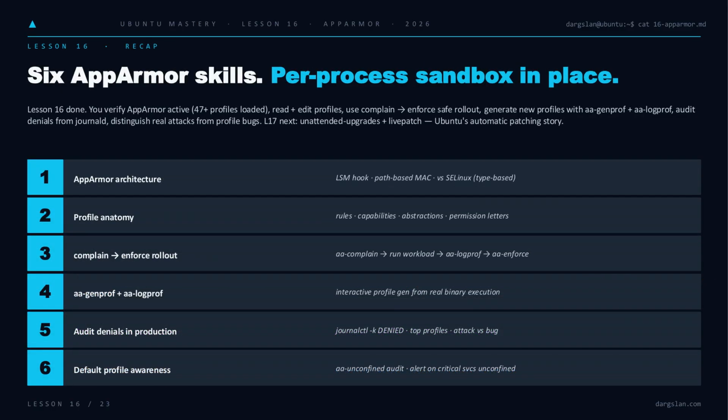So let's gather the six skills you've added in this lesson. You now understand AppArmor's architecture, an LSM hook doing path-based mandatory access control, the pragmatic counterpart to SELinux's type-based model. You can read a profile's anatomy: rules, capabilities, abstractions, permission letters. You've walked the safe rollout from complain into enforce, generated fresh profiles interactively with aa-genprof and aa-logprof, audited denials in the journal, and learned to tell a real attack from a buggy rule. And you know to hunt unconfined critical services before someone else does.